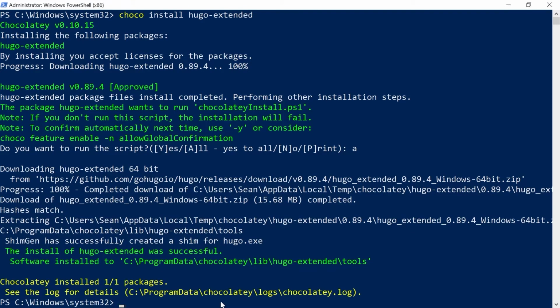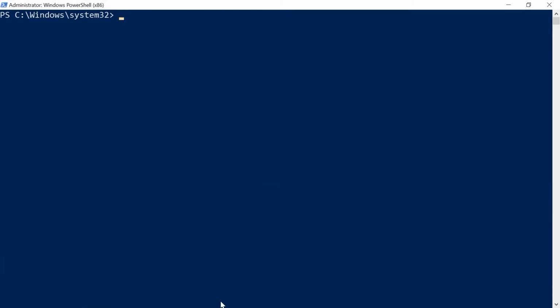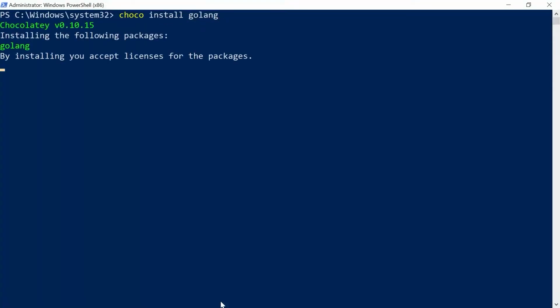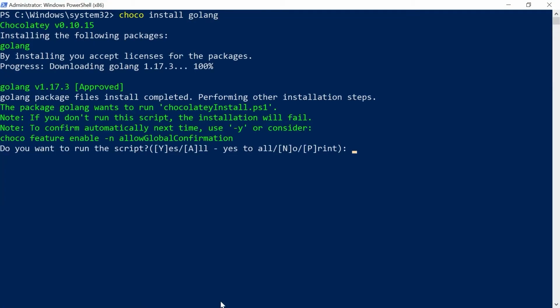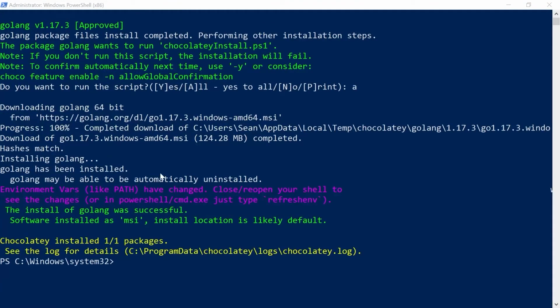Now the next thing you'll have to install is the Go language, and this is useful for Hugo modules. So we'll run choco install GoLang, and again you'll have to type A for accept all. So GoLang has finished installing.